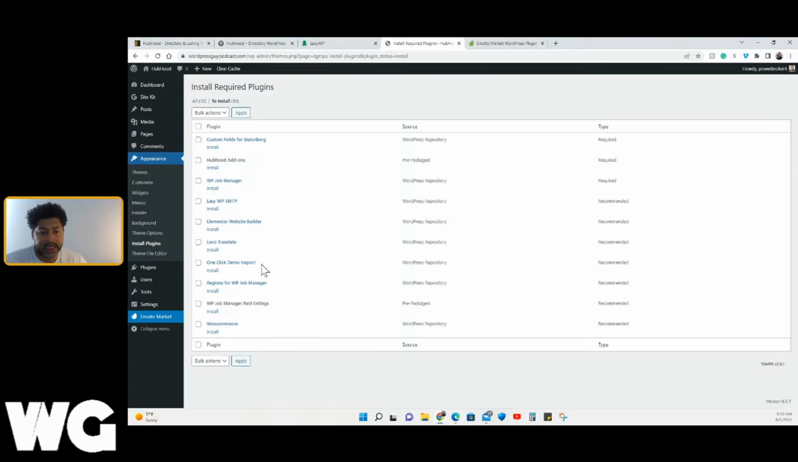You get the one-click demo import, and here are some more of the WordPress job. That's the platform they use. Also, you get your WooCommerce. So we're going to go ahead and install, hit apply. We're letting that install for us.